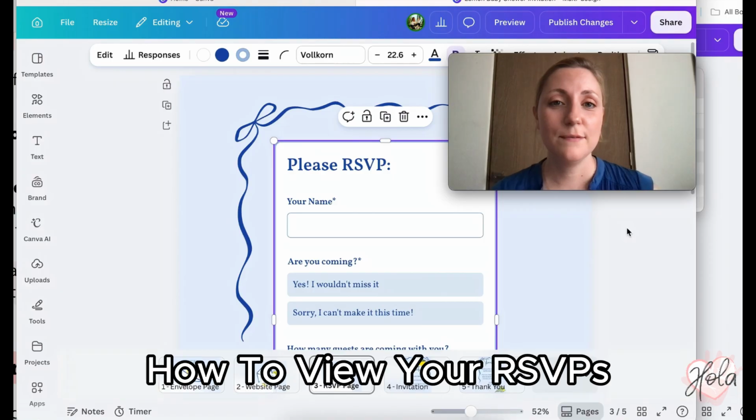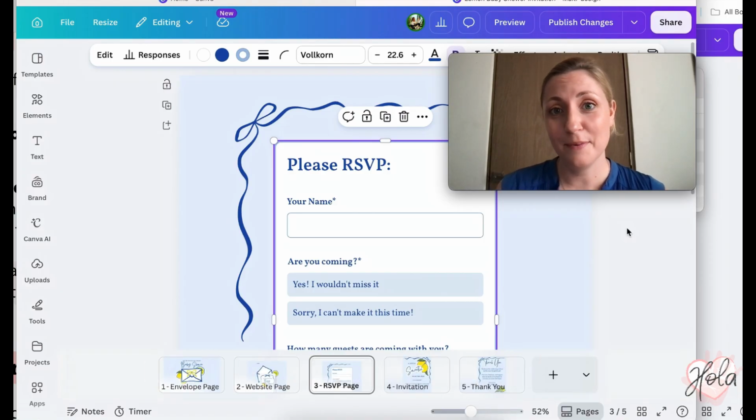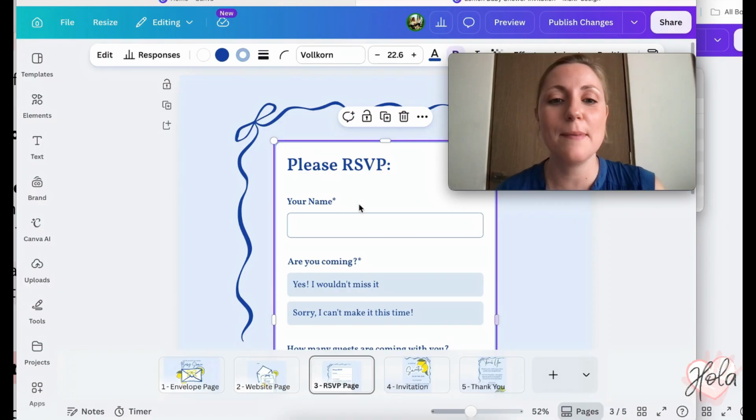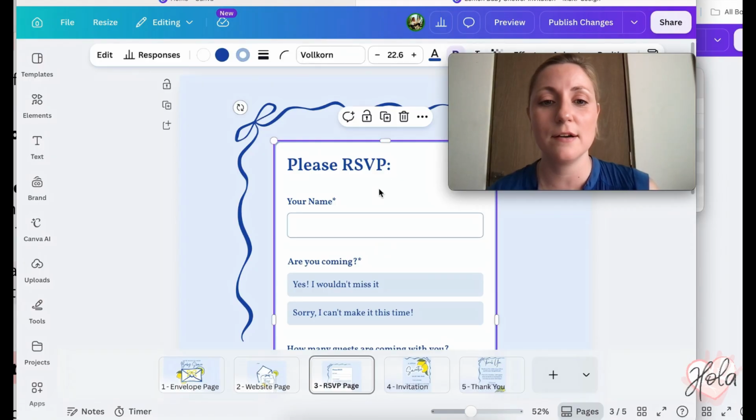Now that you've sent your invitation out to all of your guests, you want to go ahead and check on those RSVPs that you've been collecting. So all you have to do is log back into Canva, go to your template, page 3 again, the RSVP page, and single click on that RSVP box. That'll bring up this menu across the top. Next to the edit, you'll notice it says responses. You just click on that.